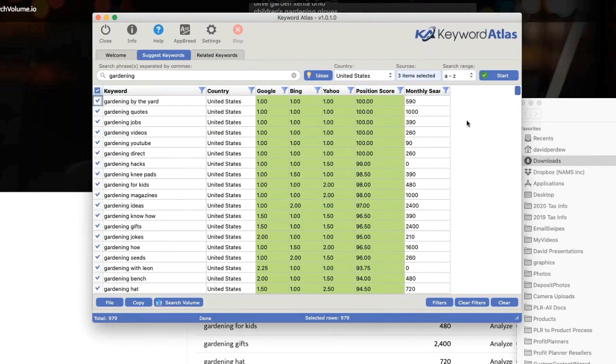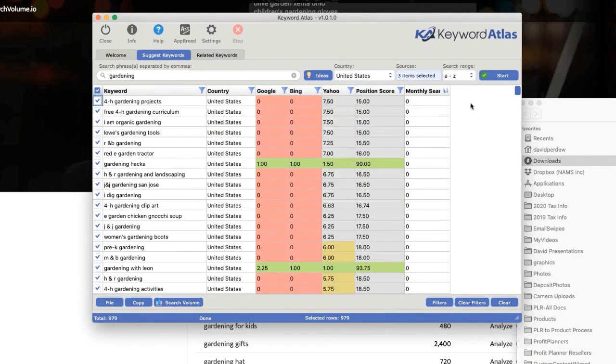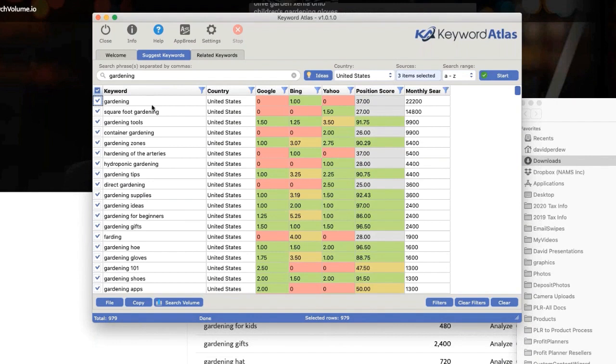Now, let's sort this by search. So gardening is 22,000, square foot gardening is that. And the position scores on these are pretty low. Gardening tools, this is Amy's big one right here. This is where you make money, isn't it, Amy, on gardening tools? It is. Okay. So what that tells us is it's got a really good position score. There's a really good search amount, monthly search of 9,900. And so this would be one that you want to do.